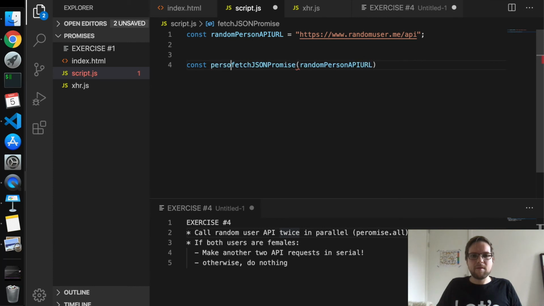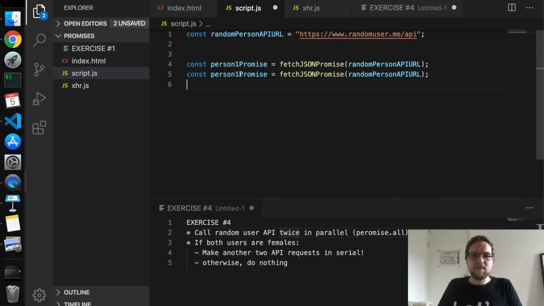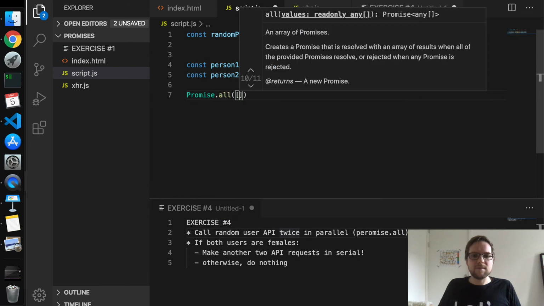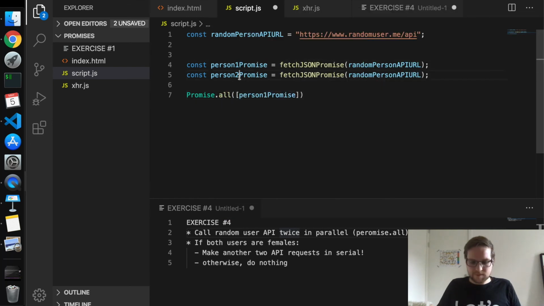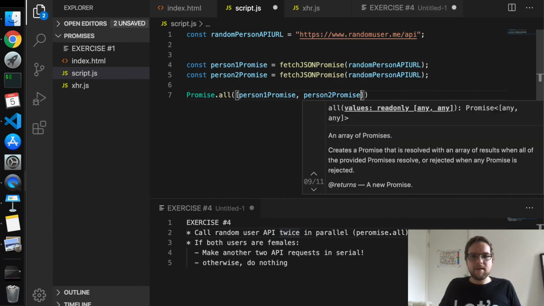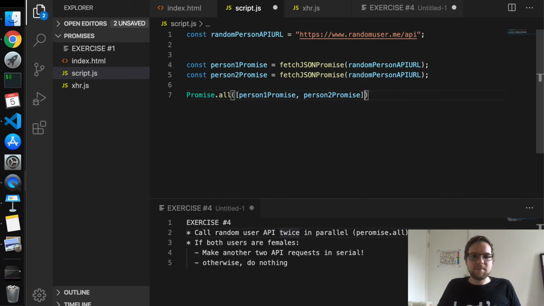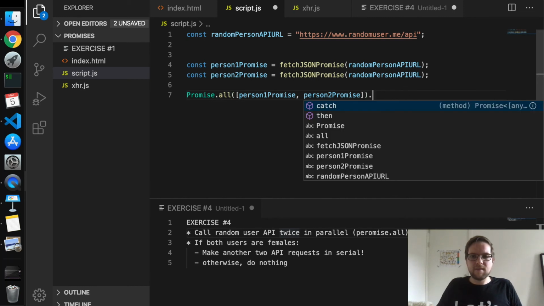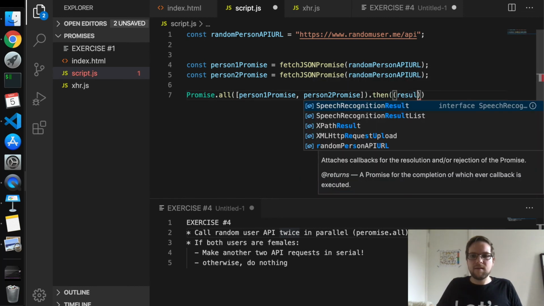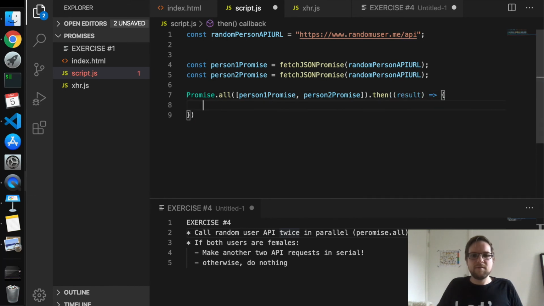So we can do something like this. Person1 promise and person2 promise. So we have 2 promises here. They're still not ready. We need to wait for them. And we can do promise.all with those 2 promises, person1 promise and person2 promise. And because it's a promise, I can use then, result. And here we have the result of the 2 promises.